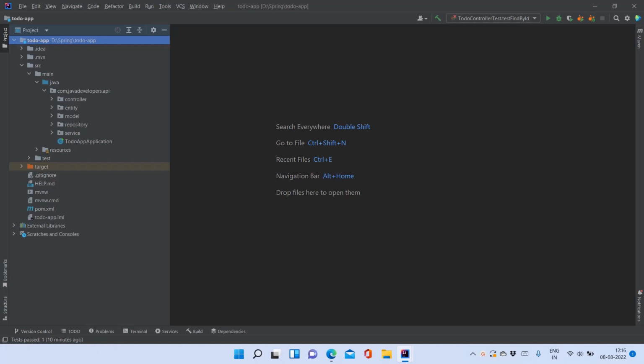In the previous video, we created a project called Todo Application. We created the REST APIs for creating, updating, deleting, and fetching the data from the database. So in this video, we'll be adding the test cases for those functionalities. If you haven't watched the first video, I will put the video link in the description.